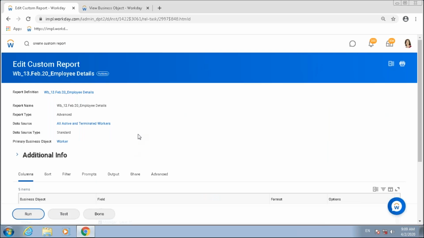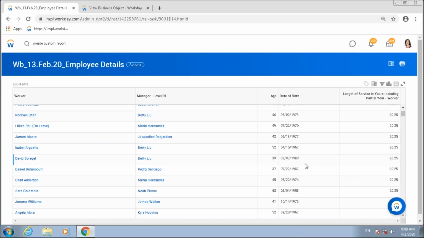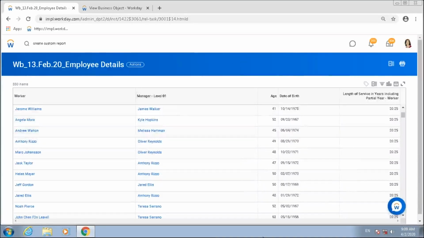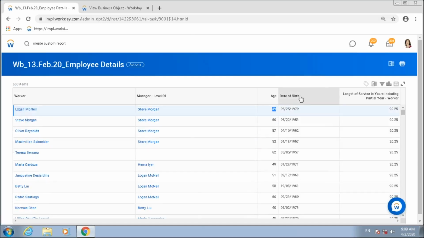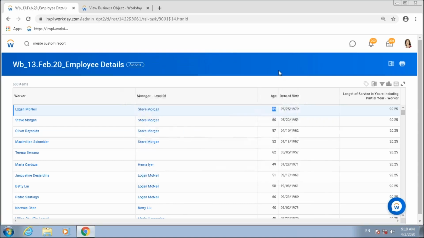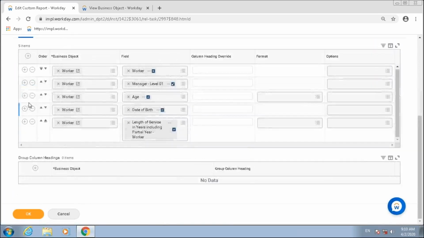right? All right, and it gives me the age of the employee, right? Okay, now I have a requirement, right? I have the date of birth of the employee. So I have the age of the employee, a Workday delivered field. I have the date of birth of the employee.